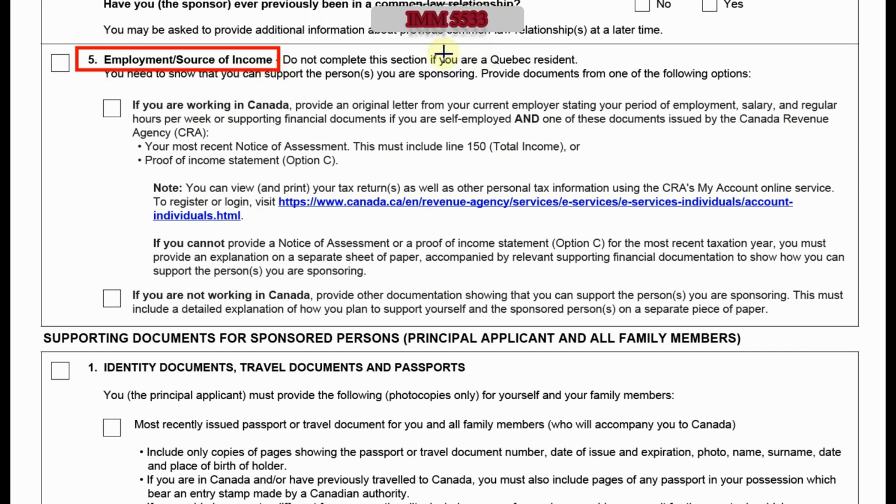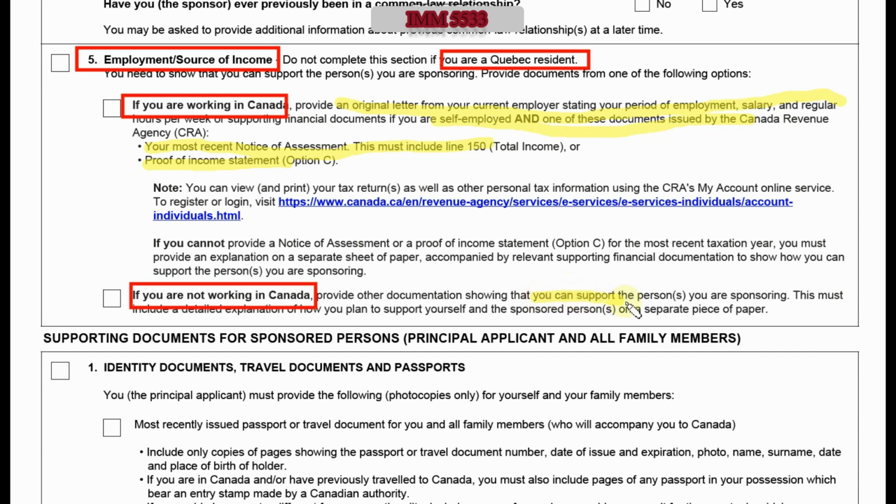Later on, the sponsor is supposed to provide an explanation about the employment or the source of their income. You don't have to fill this out if you're a Quebec resident, but if you're working in Canada, you're supposed to submit an original letter from your current employer stating a period of employment, salary, and any other supporting financial documents if you're self-employed, along with one of the documents issued by the Canadian Revenue Agency, that is either your most recent notice of assessment or the proof of income statement. However, if you're not working in Canada, you're supposed to provide any other documentation or proof that shows that you can still support the person you're sponsoring financially.